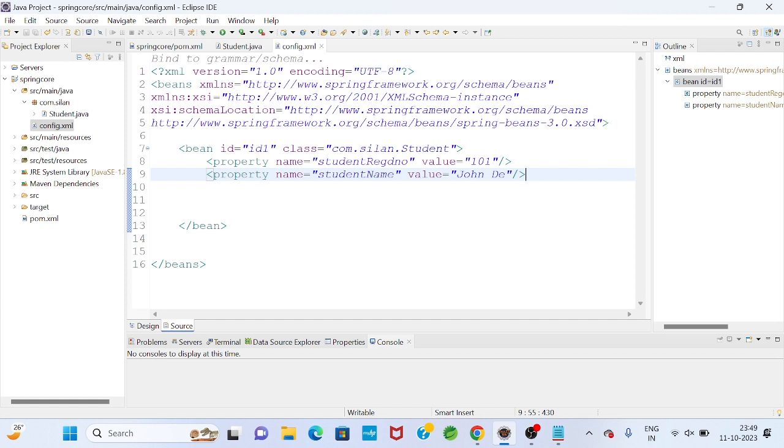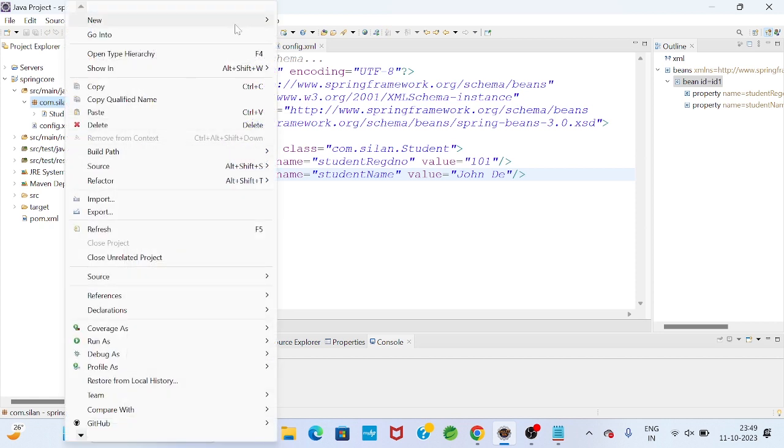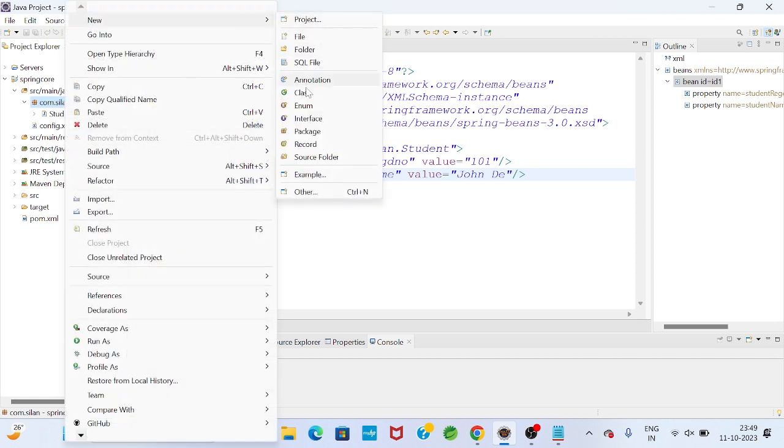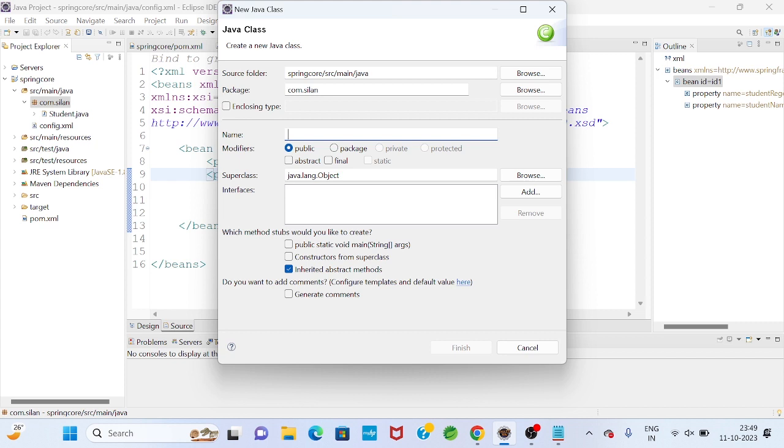Now I will go and develop that file. Again, it is simply a .java file, but in this .java file we have to specify the main method. So right click on the package, and I will create a new class.